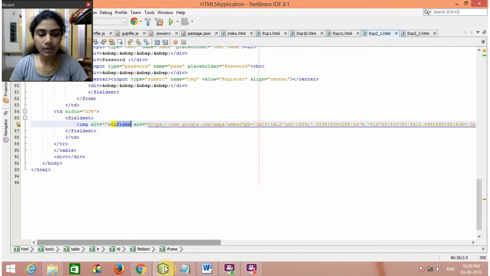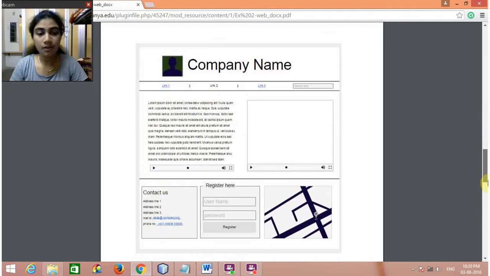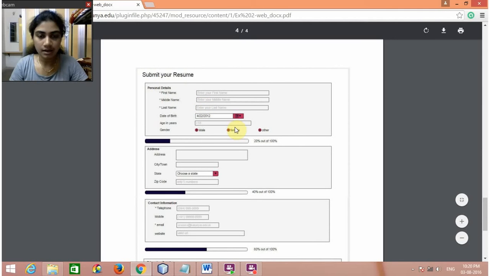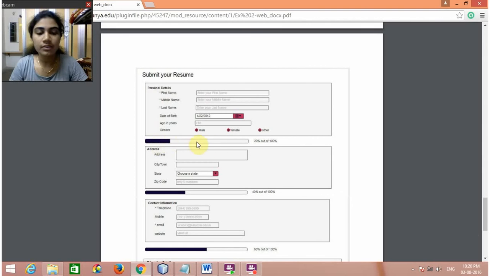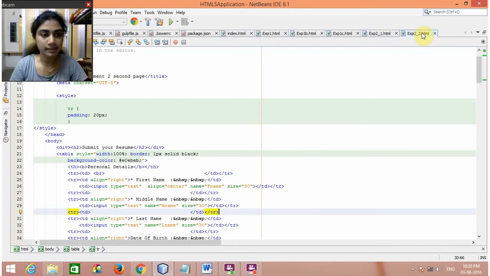Now, going to our second page, recollecting, our second page consists of our resume. Here it is. Submit your resume with all of these text boxes: the first name, the middle name, the last name, and also this bar which shows you the status of how much you filled. We can get this through the meter tag. Let's go to the code. This is the second page.